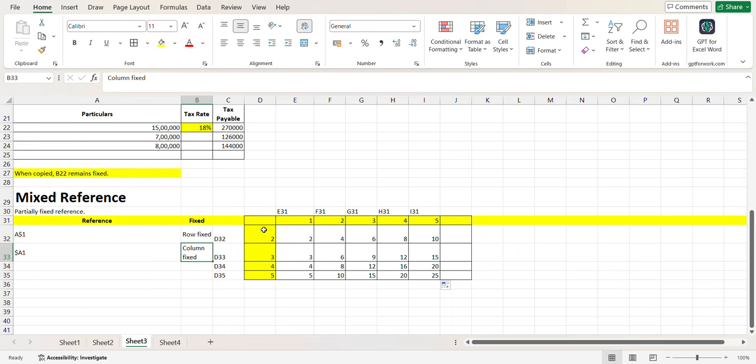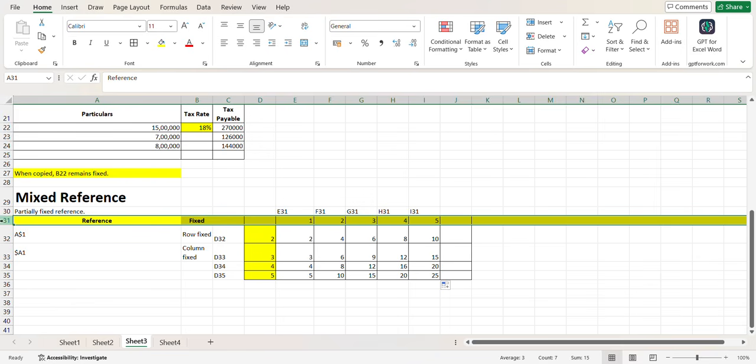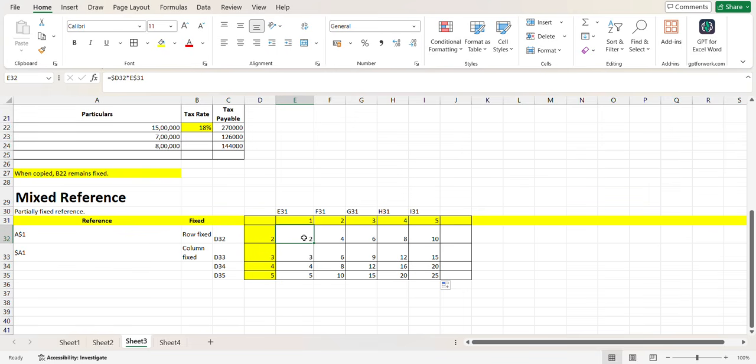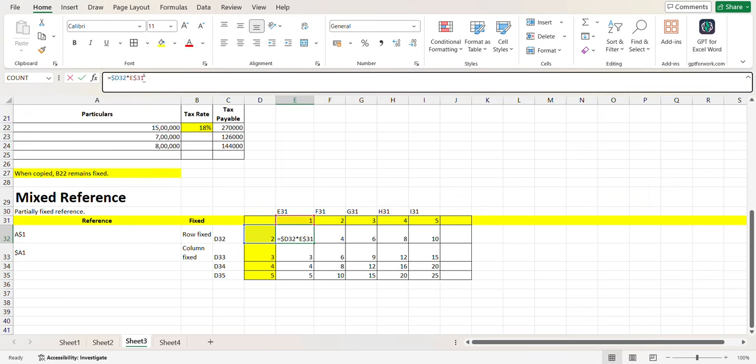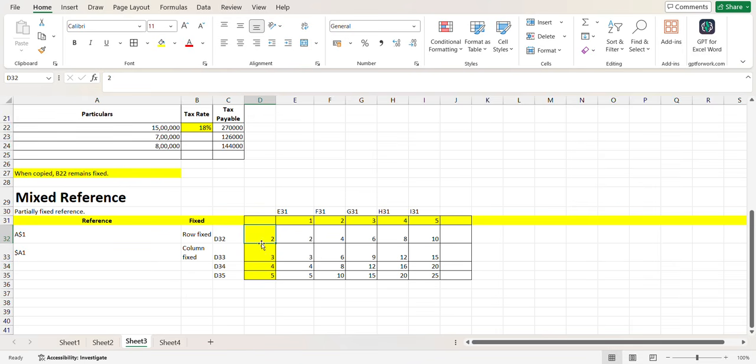What did I do here? Firstly, I locked my column. D is my column. I locked the column, and here I locked the row because it remains common, right? This 31 row remains common here. So I locked this 31. You can see I locked this 31 because 31 remains common to me, and here D should remain common to me.